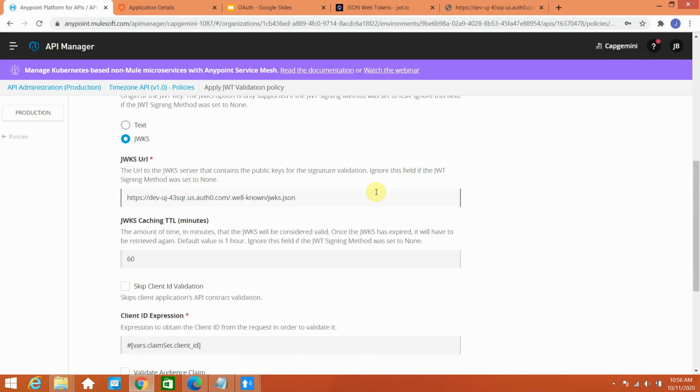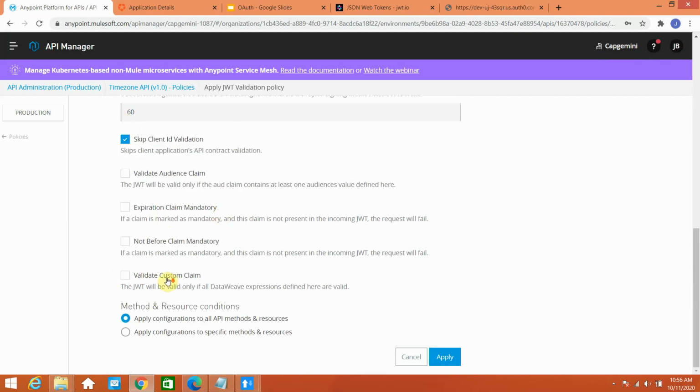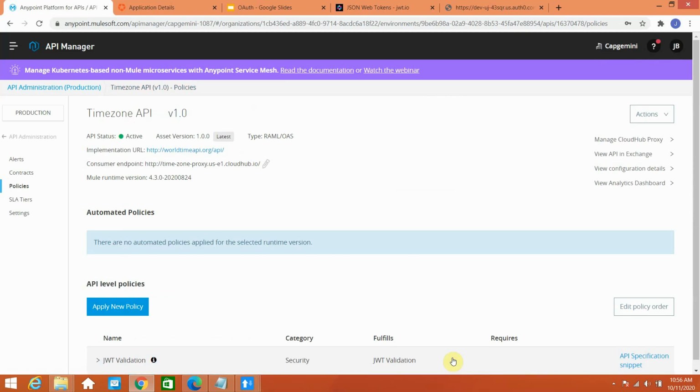So this is the URL which I've copied. I can skip the client ID validation. The rest of the things I will keep as default, and I can say apply. So I have applied my policy on my API. The next step, we have to generate a refresh token first. That is a one-time activity.